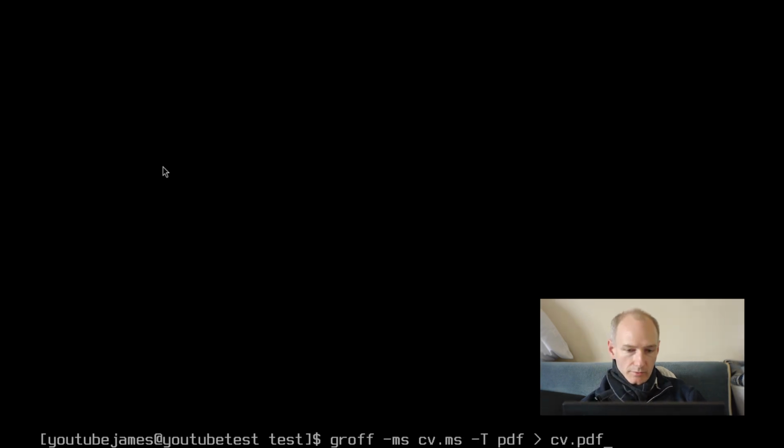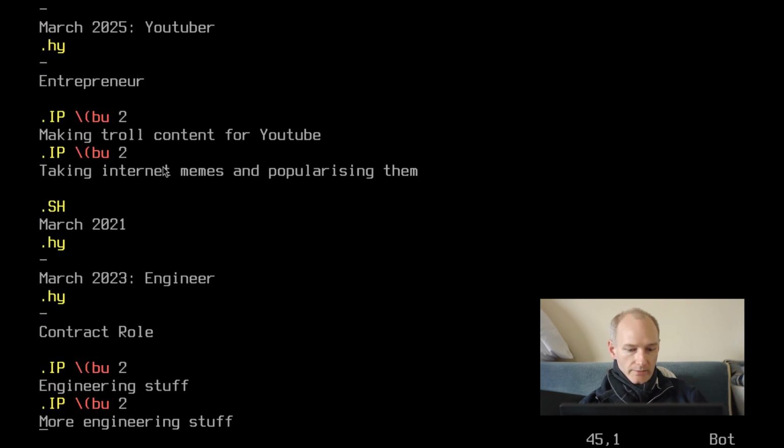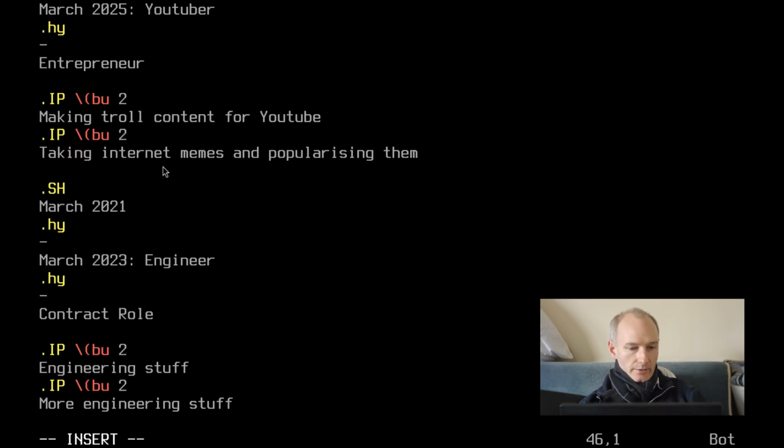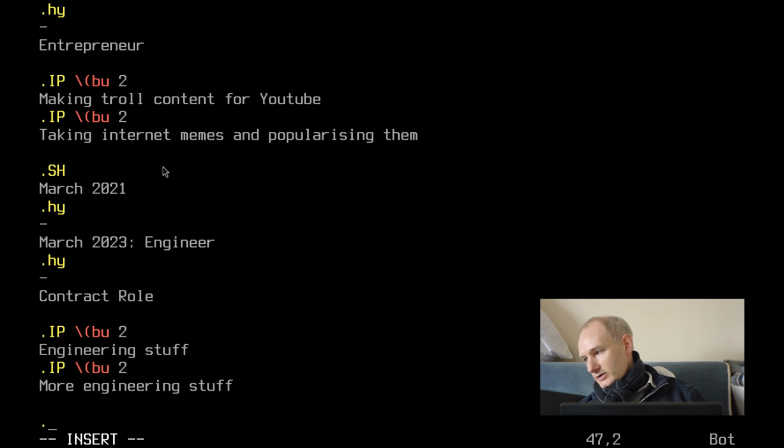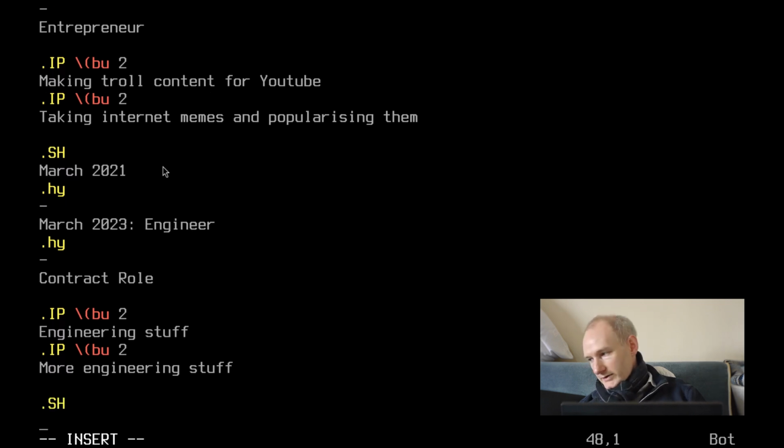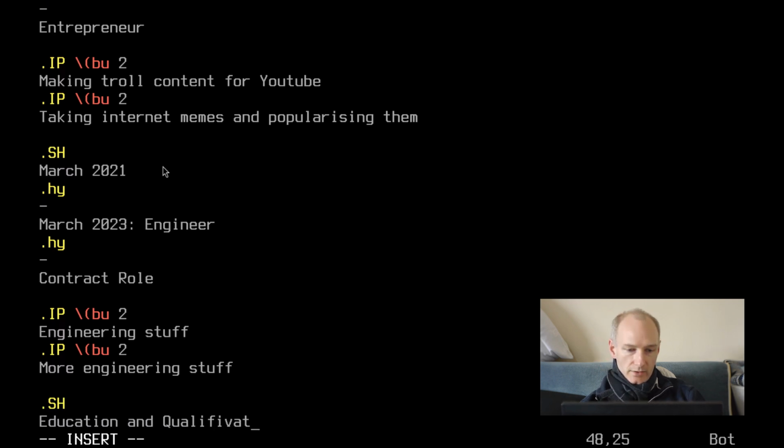Right, so next thing you want to do, obviously you put as many roles as you want, of course, in your CV. Overall, you probably want it to be like 2 pages, depending on how much experience you've got. Okay, so next we're going to do another .sh, and now we're going to call this education and qualifications.